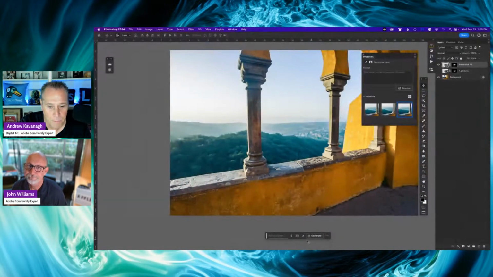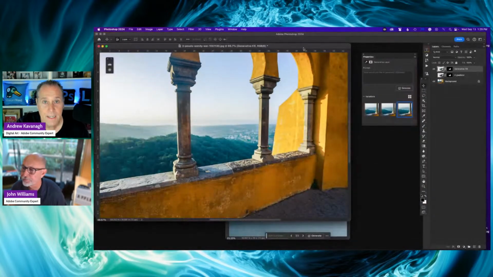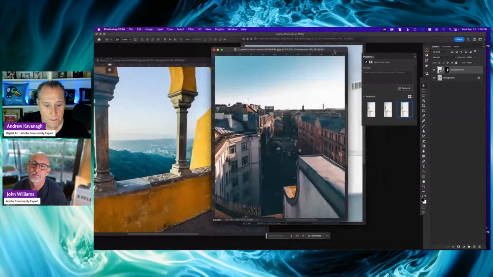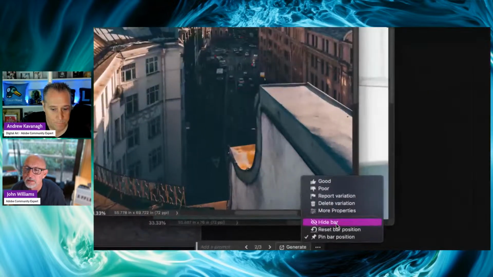So when I choose pin bar position, that means even if I go to any other image that I have open, it stays in that position. Right. And obviously, if you click on those three dots, you can also hide the bar. You can reset the bar position.